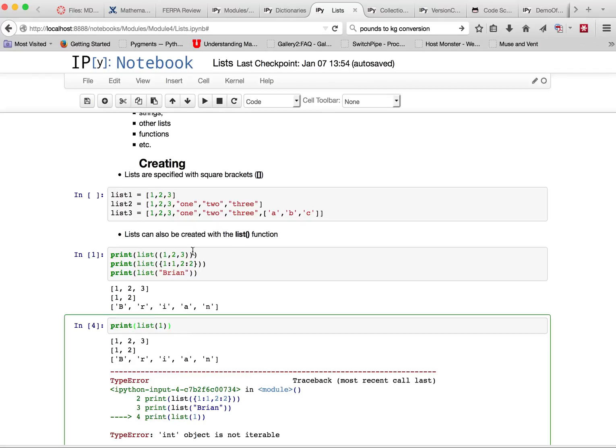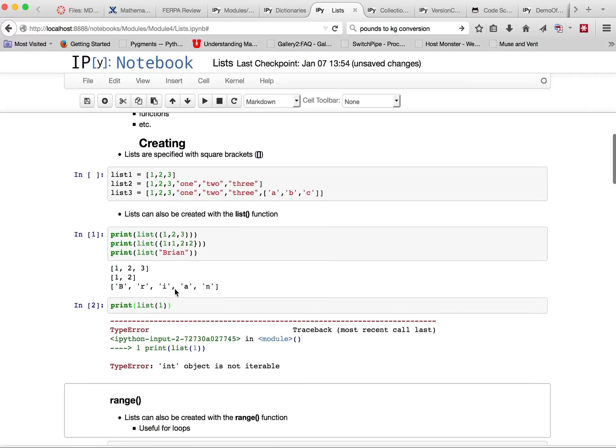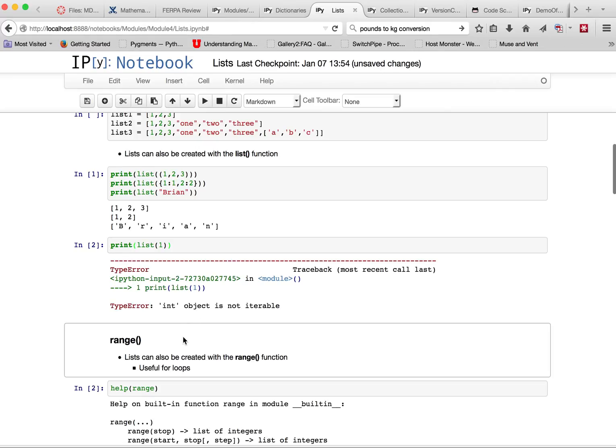Okay, what if we try to do it with a number? Well, then we get an error, because this says int object is not iterable. So this list function is looking for something where there's more than one part to it, and it's going to go from the first to the last part. That's the iteration.